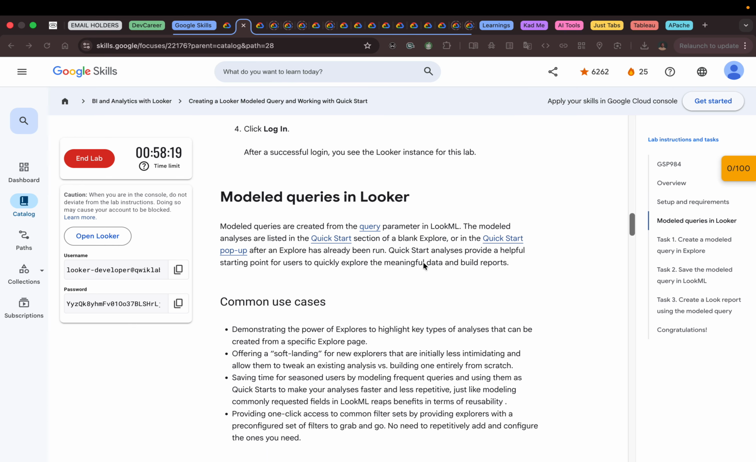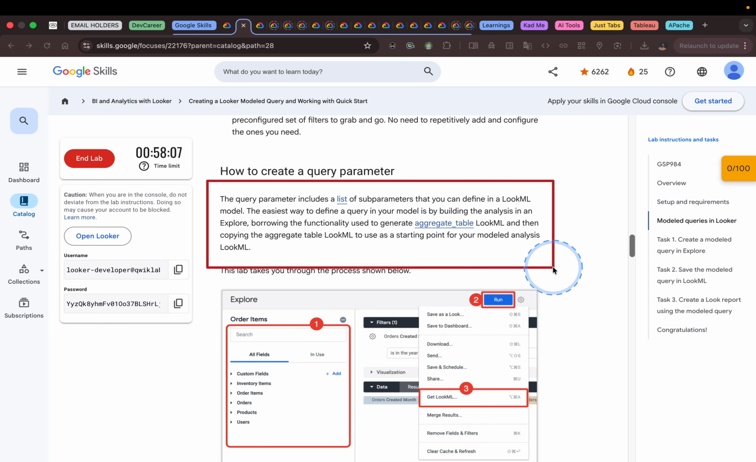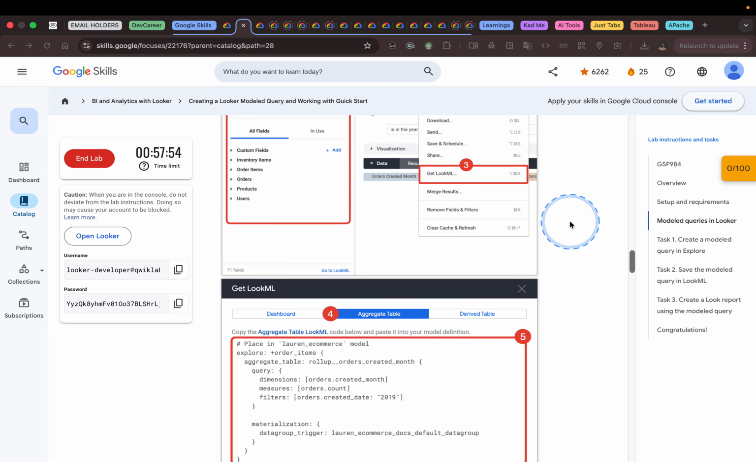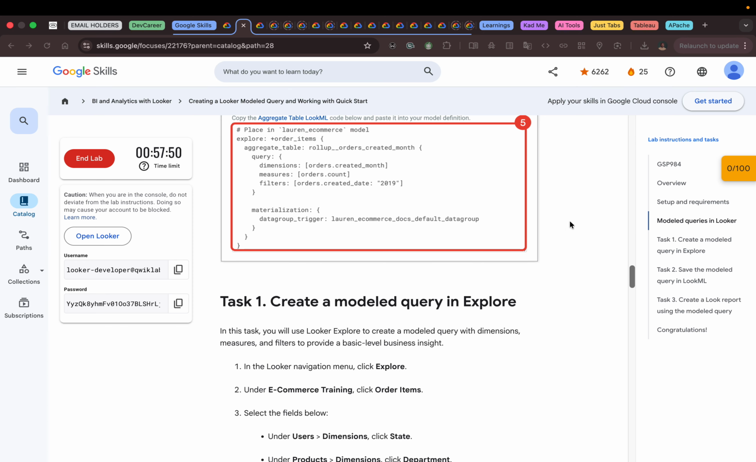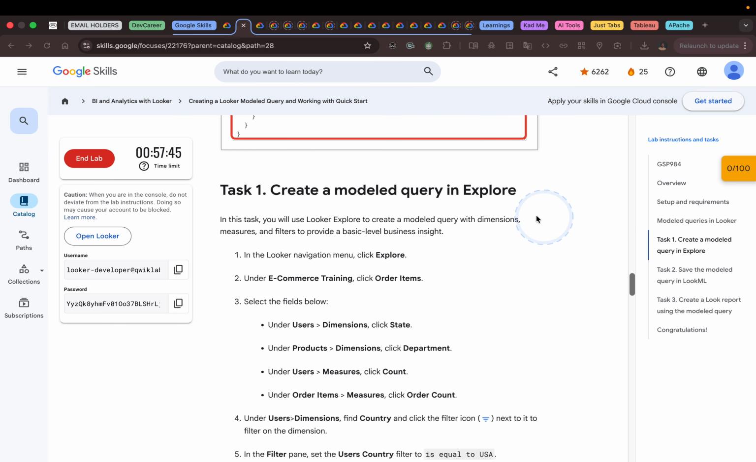the instructions start with how to create a query parameter. You can see here that the query parameter includes a list of subparameters that you can define in the LookML model. The easiest way to define a query in your model is by building the analysis in Explore. So what we do first is create a modeled query in Explore.